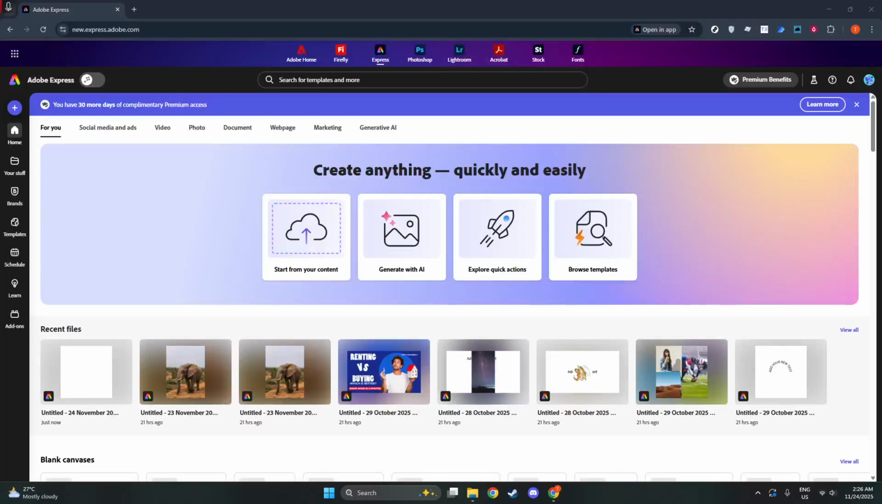In today's video, I'm going to teach you how to use Firefly in Adobe Express. By the end, you'll know exactly how to turn a simple idea into polished visuals using Adobe's built-in AI right in your browser. Start by opening Adobe Express in a web browser.